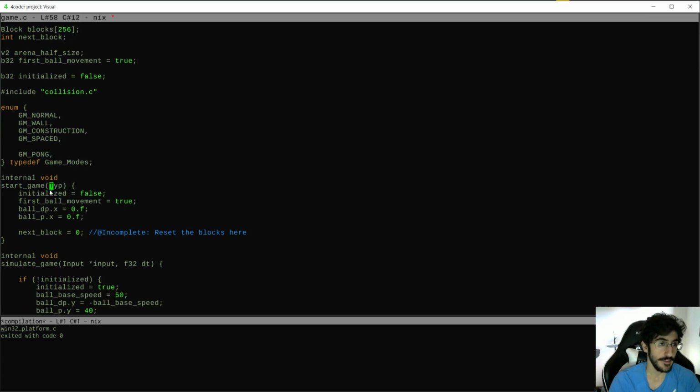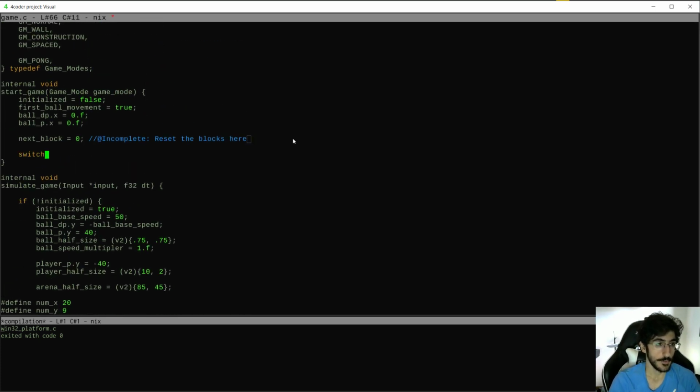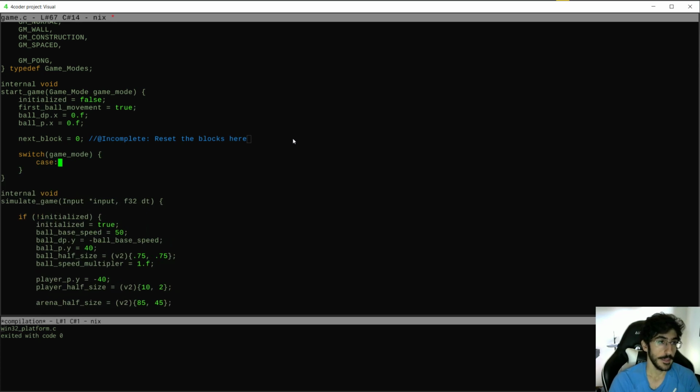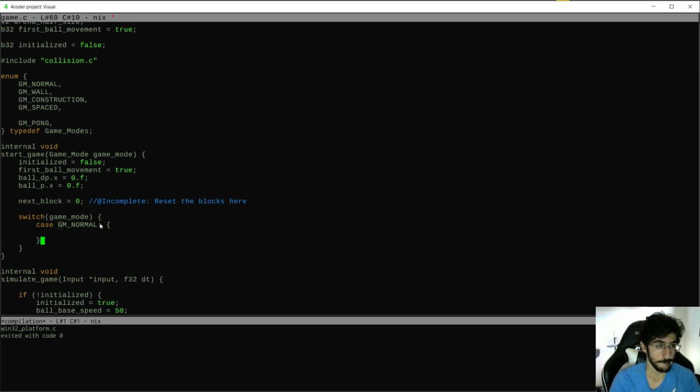So this, I'm going to receive a game mode. And then I'm going to do a switch on the game mode. So in case we are doing normal, okay, and I'm going to do an invalid default case. I don't think we have asserts. Probably do an assert like default assert 0. Let's see.